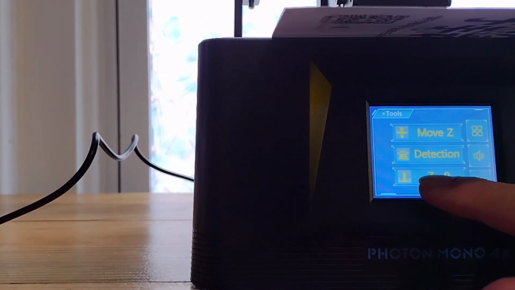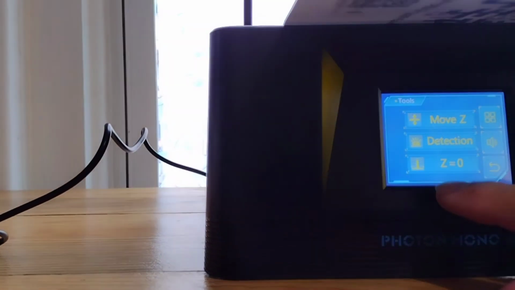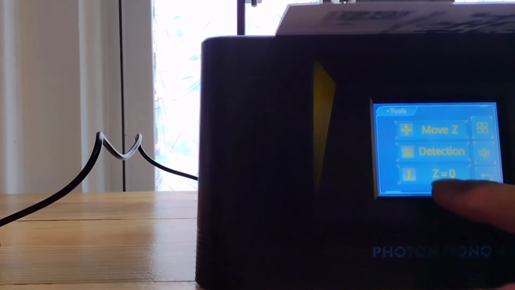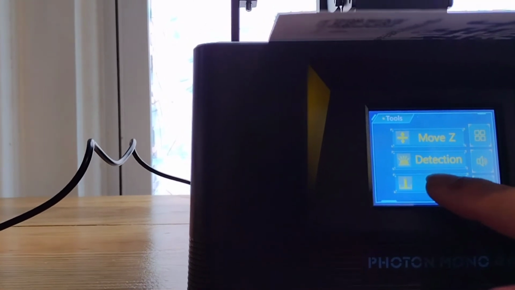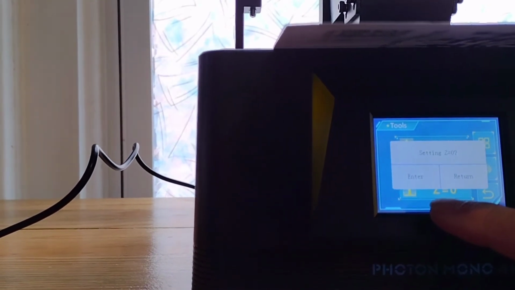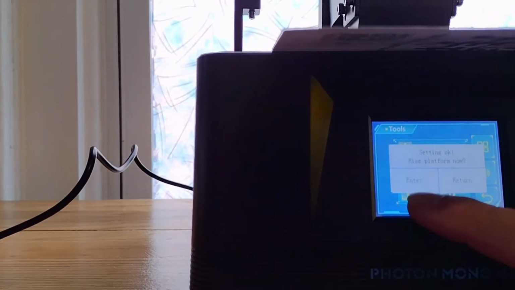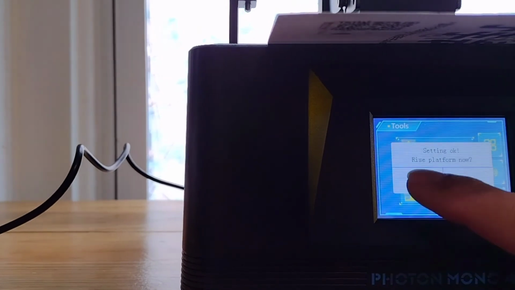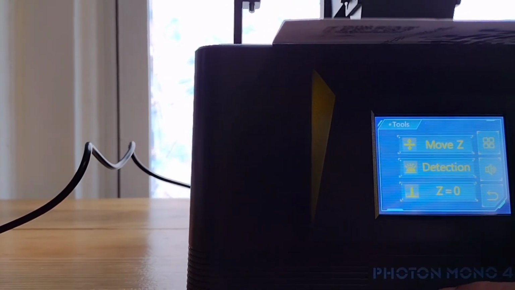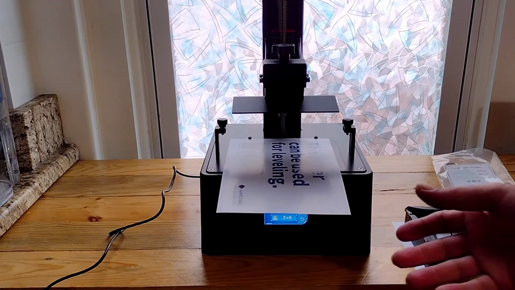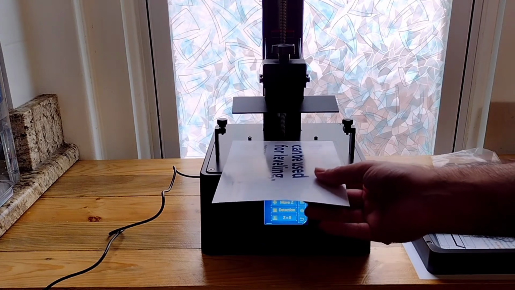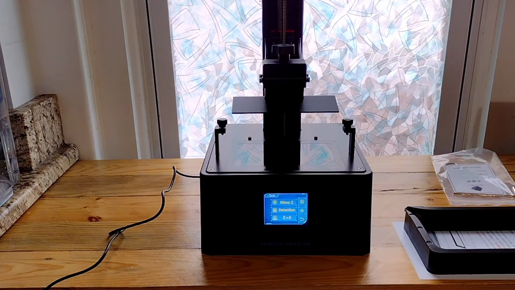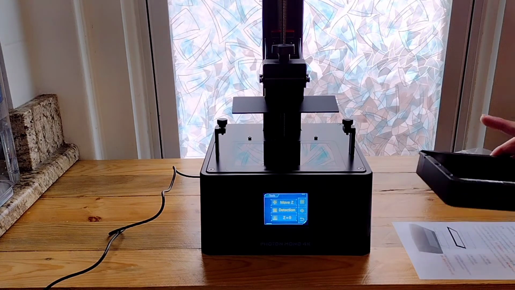Now you make your Z-axis zero. You press that button. You want to do this? Yes. So you confirm. Are you sure you want to do it? Yes. And you confirm again. There you go. Now your machine is level. Now you put up your Z-axis, remove the paper, and you're ready to put the vat in it.